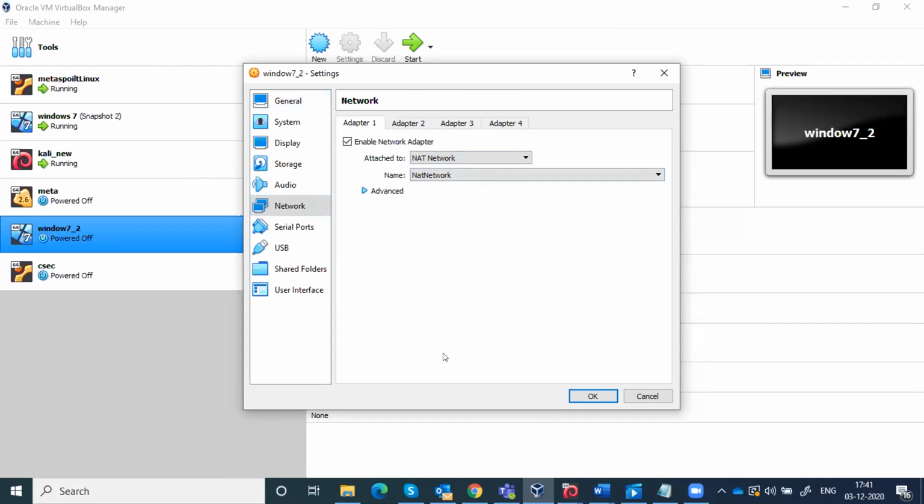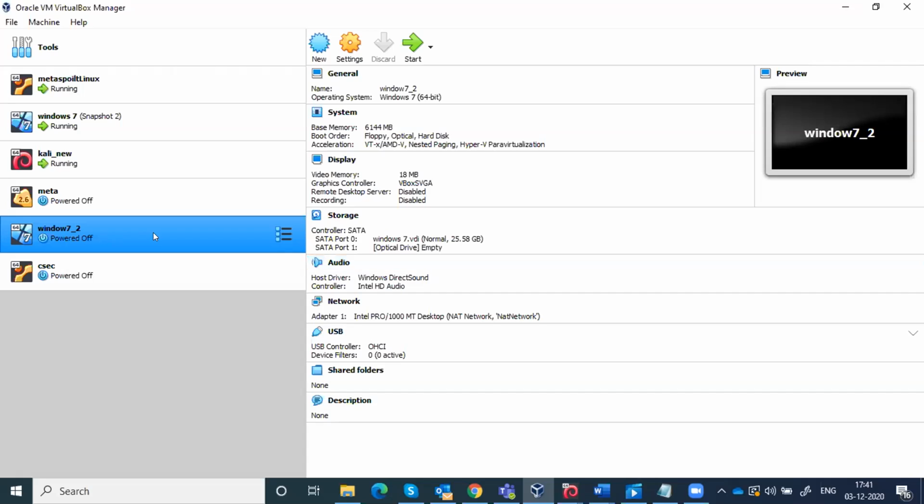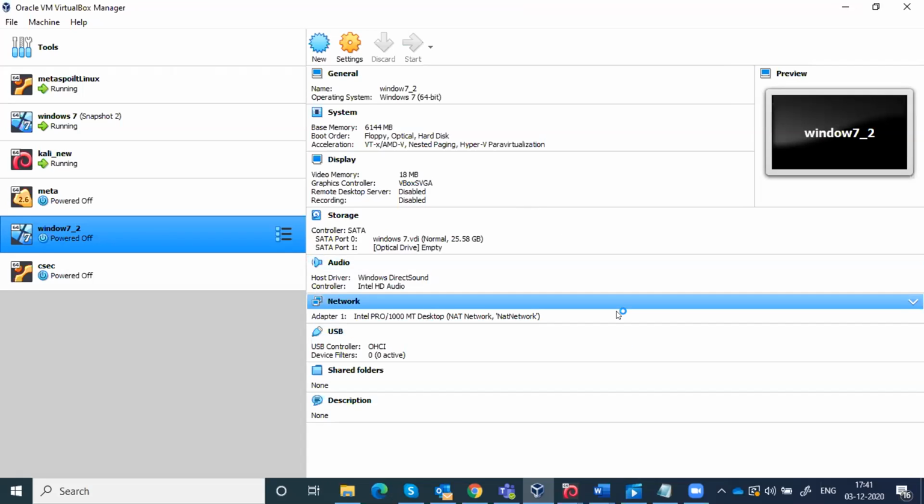And you can add other network adapters if you want. That means we'll have a different IP address for every adapter, and we can work with that. Now if you start this up, I think you should be seeing a different IP. You can check that.